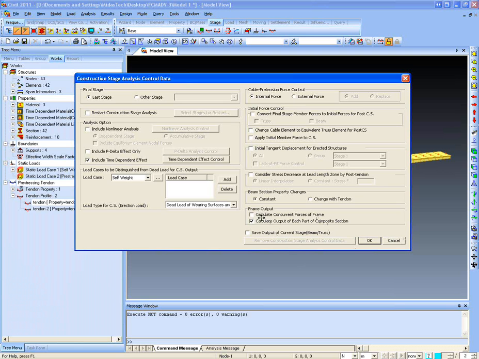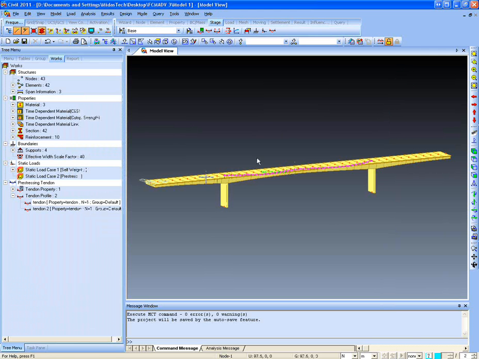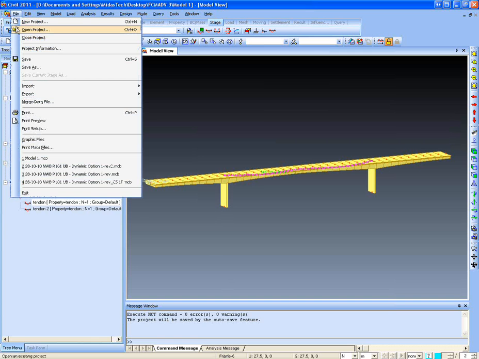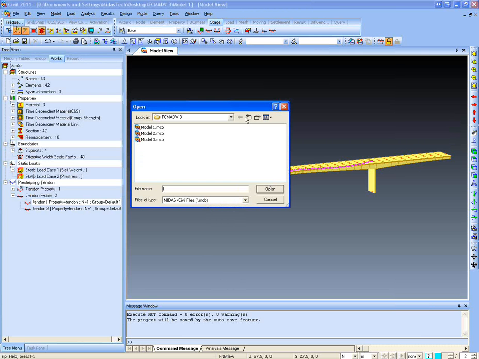Also, the user can select the frame output results. It can calculate the concurrent forces of the frame, and it can also calculate the output of each part of the composite section if you have defined a composite section as such. So this was all about the modeling. Now I would like to open another model in front of you to show you the analysis results.